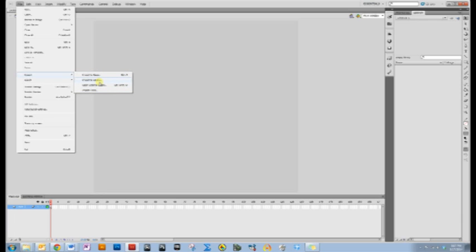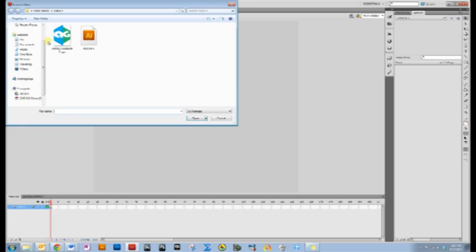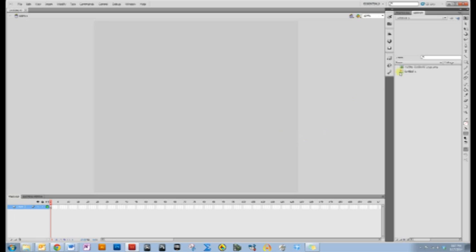Import to Stage will automatically place it on the stage, whereas Import to Library will put it in the library here for you so that you can use it again later. So I'm going to show you how to import to library. You select Import to Library, and then you just select whatever you want. Okay. So notice there's nothing that's been placed on the stage by doing that, but it has been placed over here in the library.